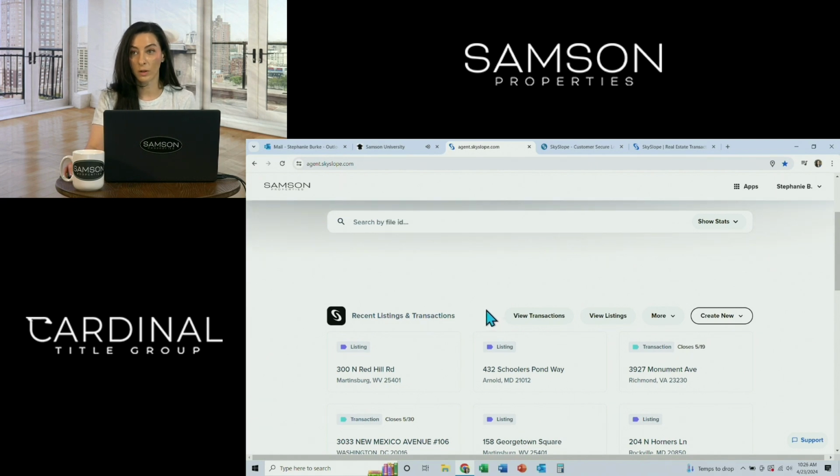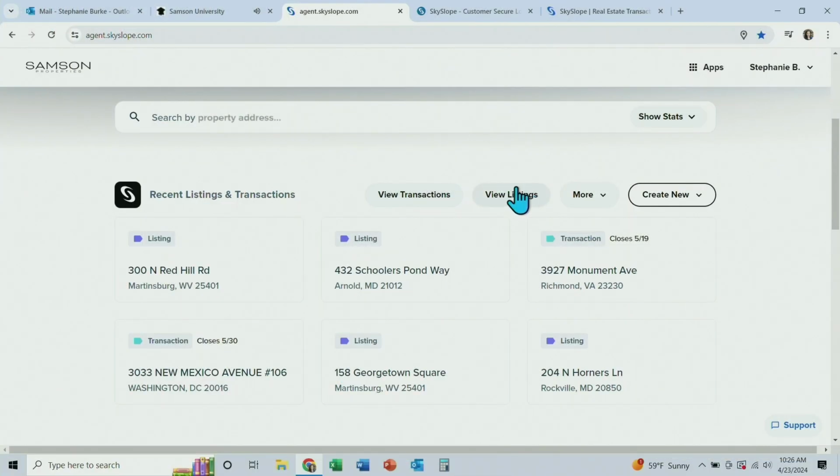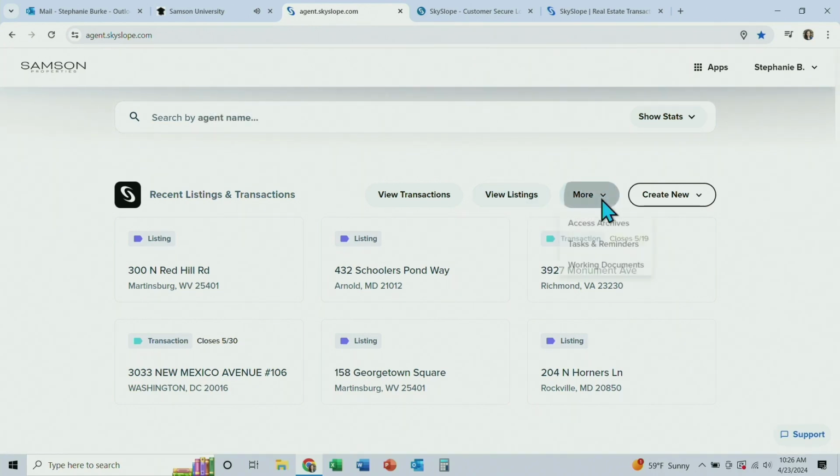Here you'll have a few shortcuts. You can click on any one of these tiles to continue working on an active listing or a pending transaction. If you'd like to view your transactions, you have another shortcut here. To view your listings, a shortcut here, and more. Underneath the More button, you can access your archives, your tasks and reminders, or your working documents.